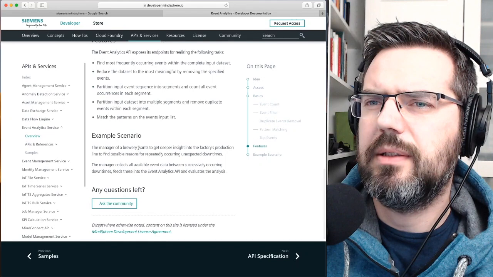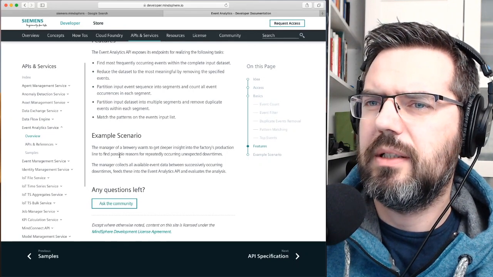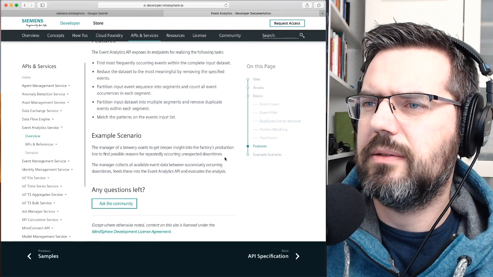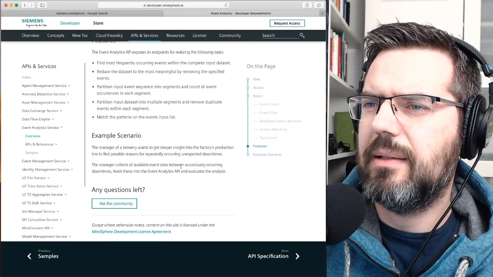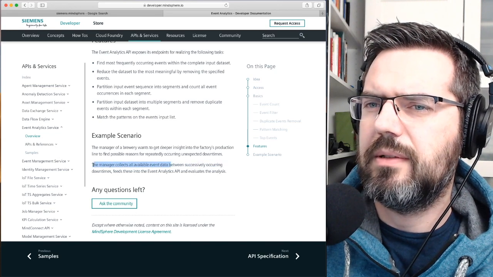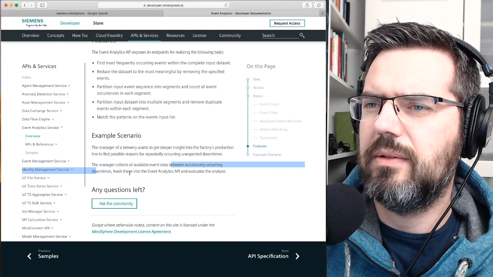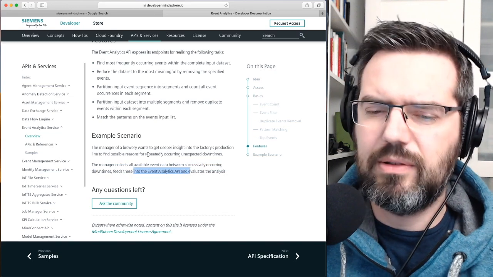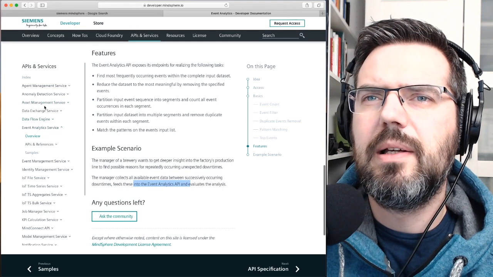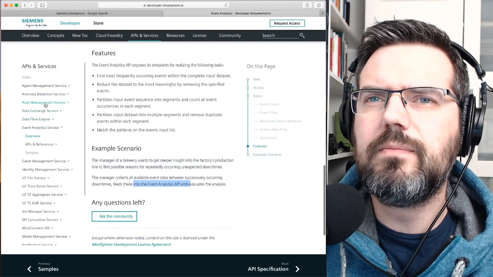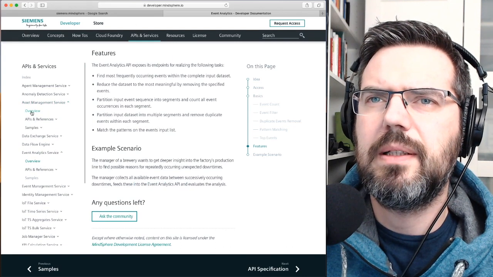So, example scenarios. Manager of brewery wants to get deeper insight into factory's production line to find possible reasons for repeatedly occurring downtimes. The manager collects all available event data between successively occurring downtimes, feeds those into the event analytics API. So you need to get events here. You need to analyze events. Okay. Asset management. This is more like device management.